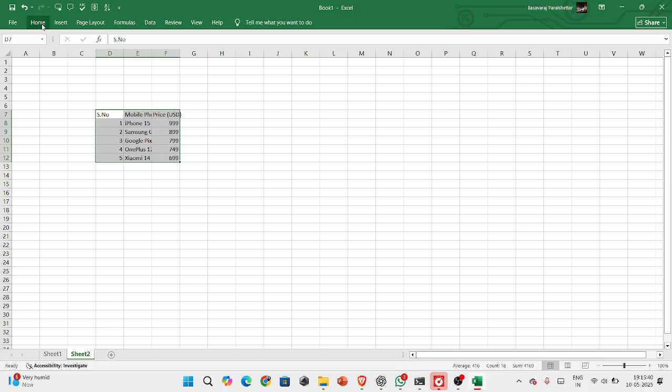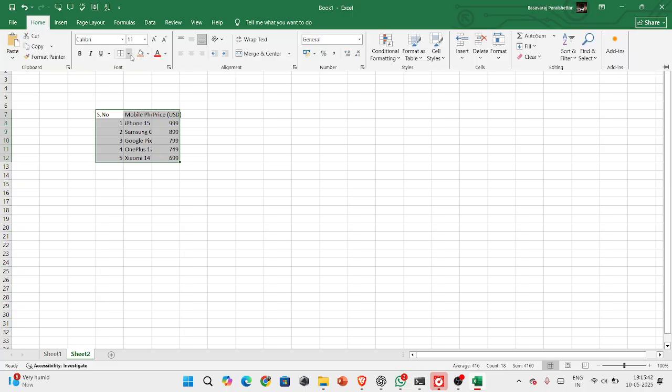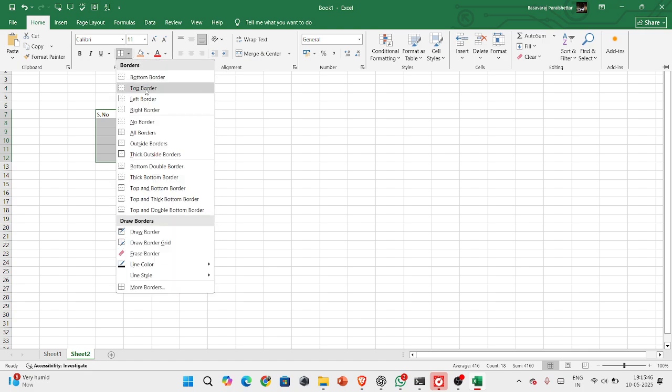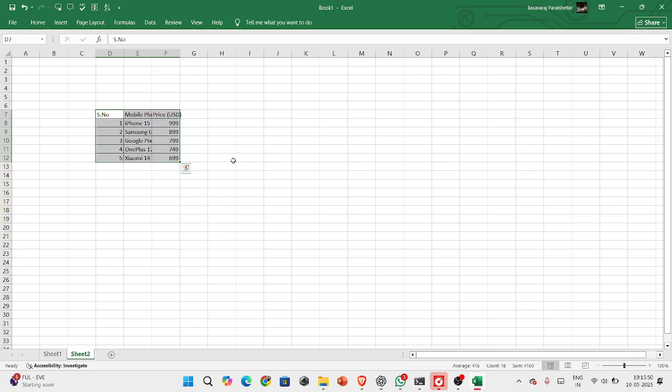I'll go in the home tab. You can see here a table symbol. I click here. See, there are multiple options to add the table. I'll just select all borders, for simplicity. As you can see, it added the table to the data.